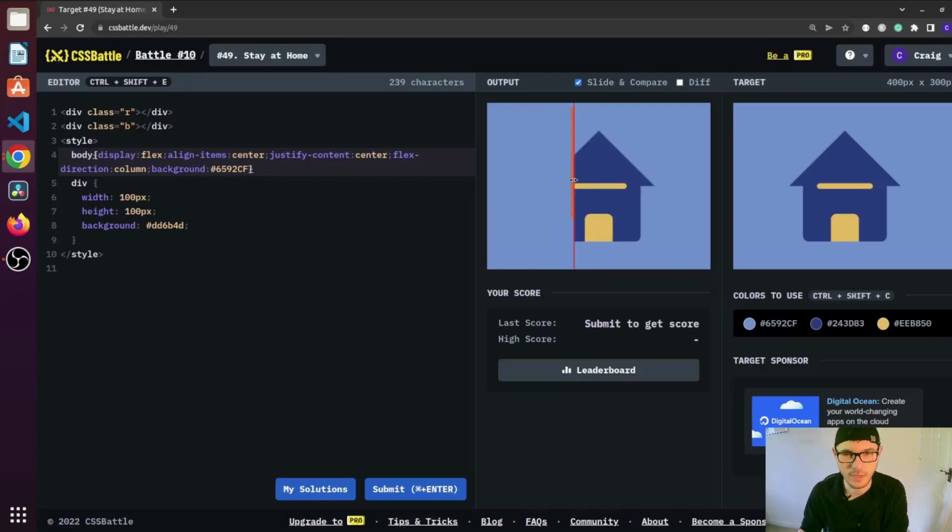Looking good there, but the position is not right. So when using display flex, I need to add in a height. So we'll just make sure it takes up the full height, which is 100 view height. And there we go, centered now. Brilliant. Slightly off, but we can work around that.